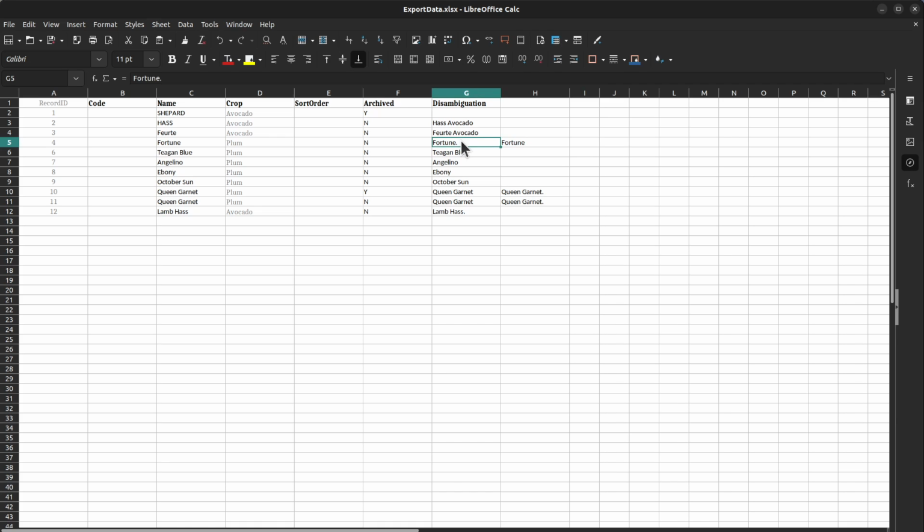Now, disambiguation values in G10, H10, G11 and H11. On the face of it, this is the same as the previous example for the fortune variety, but instead there are two rows with the same disambiguation values. Now, you see how row 10's variety is archived? Without it being archived, it would have been impossible to add row 11, as we cannot have multiple rows in the one sheet with the same disambiguation value.